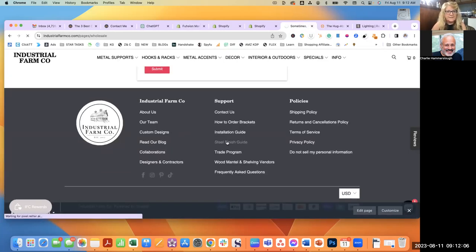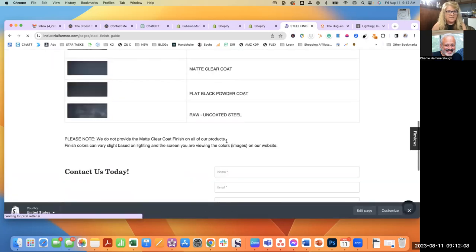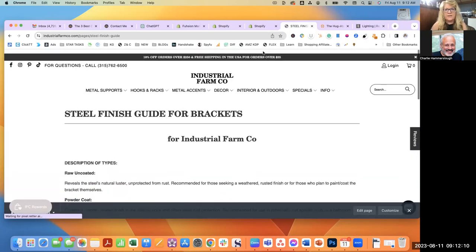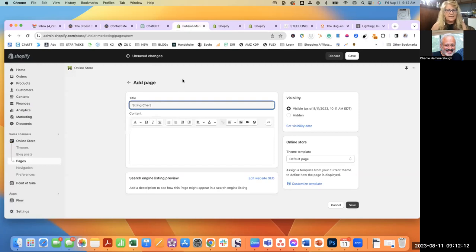Oh, I created a steel finish guide, right? And then I'll show you the page of that as well. So you can create any of your different pages that you need for your website to give your customers more information about your product, right? So you save it here.